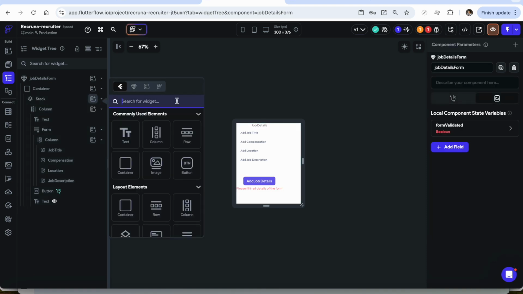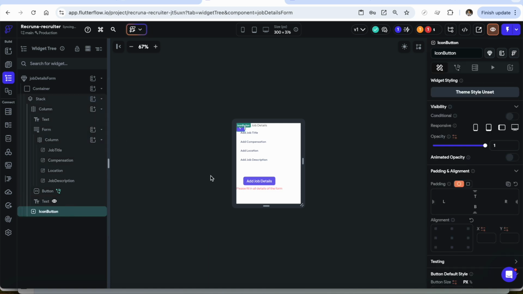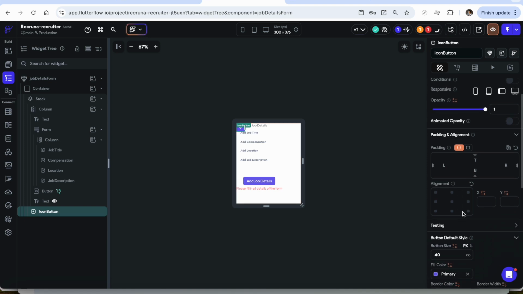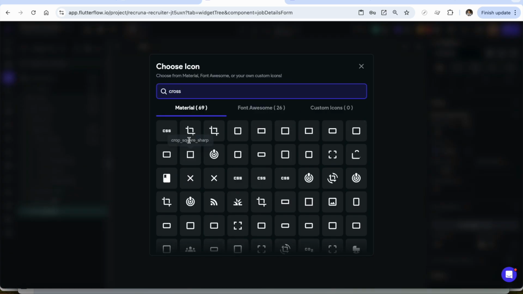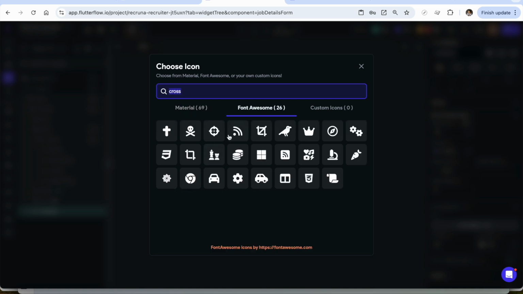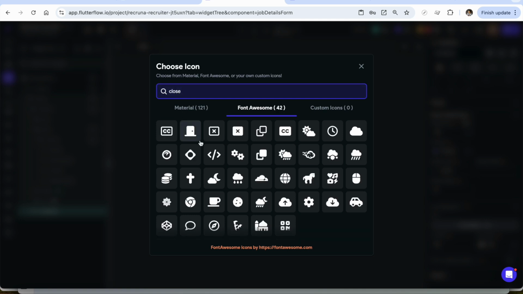Stack is a widget where you can layer multiple widgets on top of the other. So one is the column. I want to layer a cross button, which will be an icon button, right? And this icon button I'm going to align on the right hand side. The icon will be that of a cross. Okay, so all right, or let's say close.